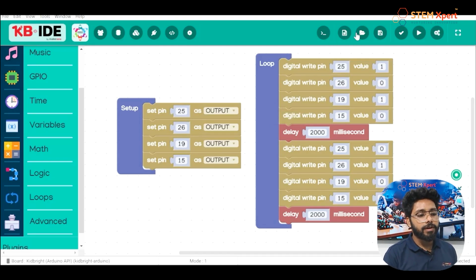The digital write pin block can be used to make the digital pin high or low. High means that we are providing a voltage, low means there is no voltage. So it is denoted as 1 for high, 0 for low. That's the use of these blocks in this KBIDE.